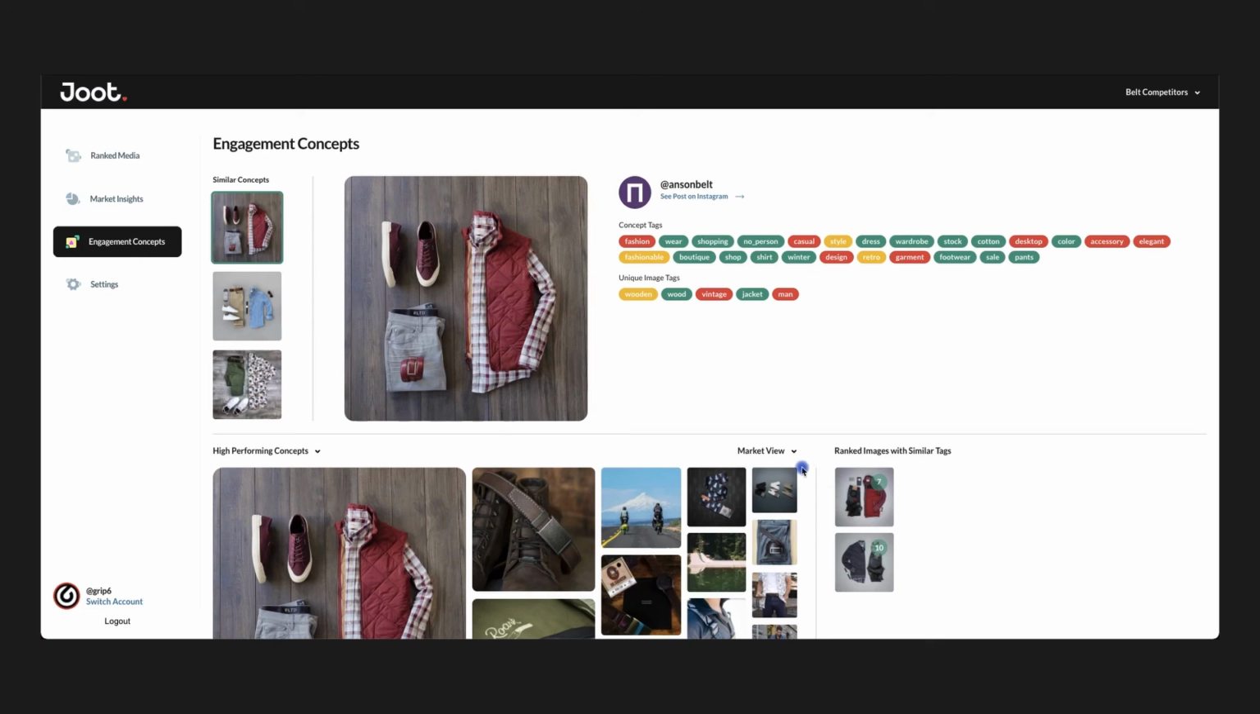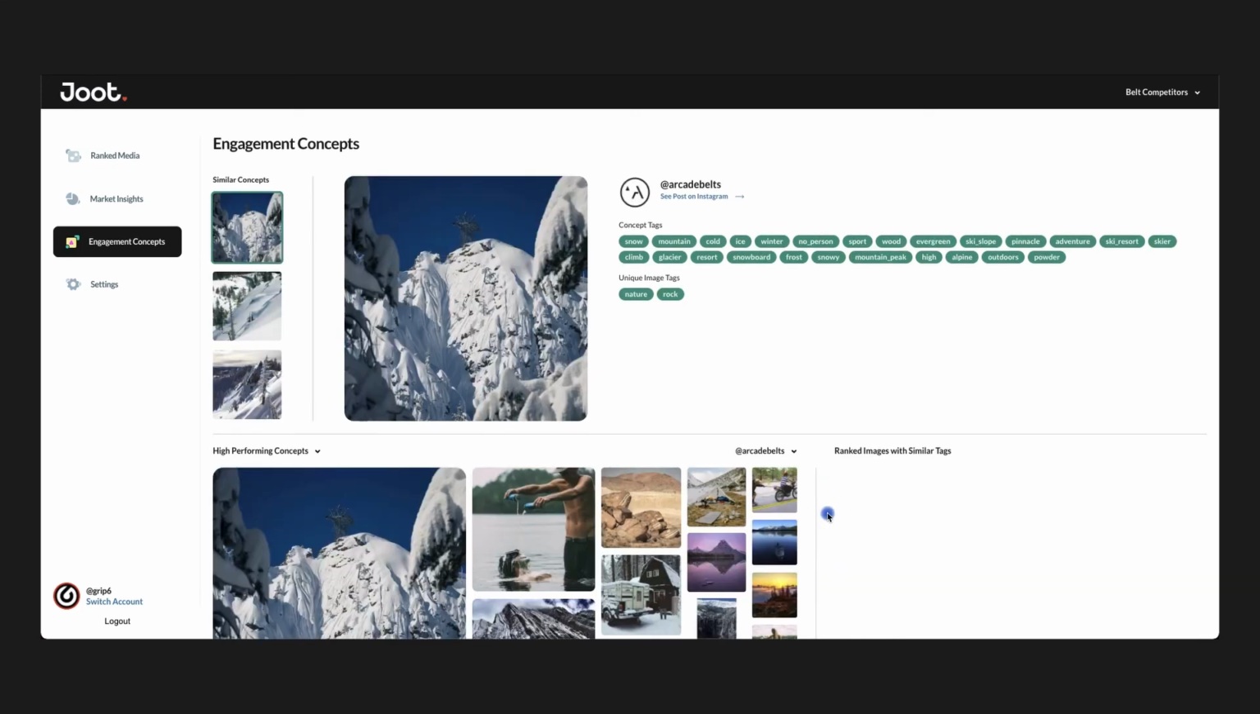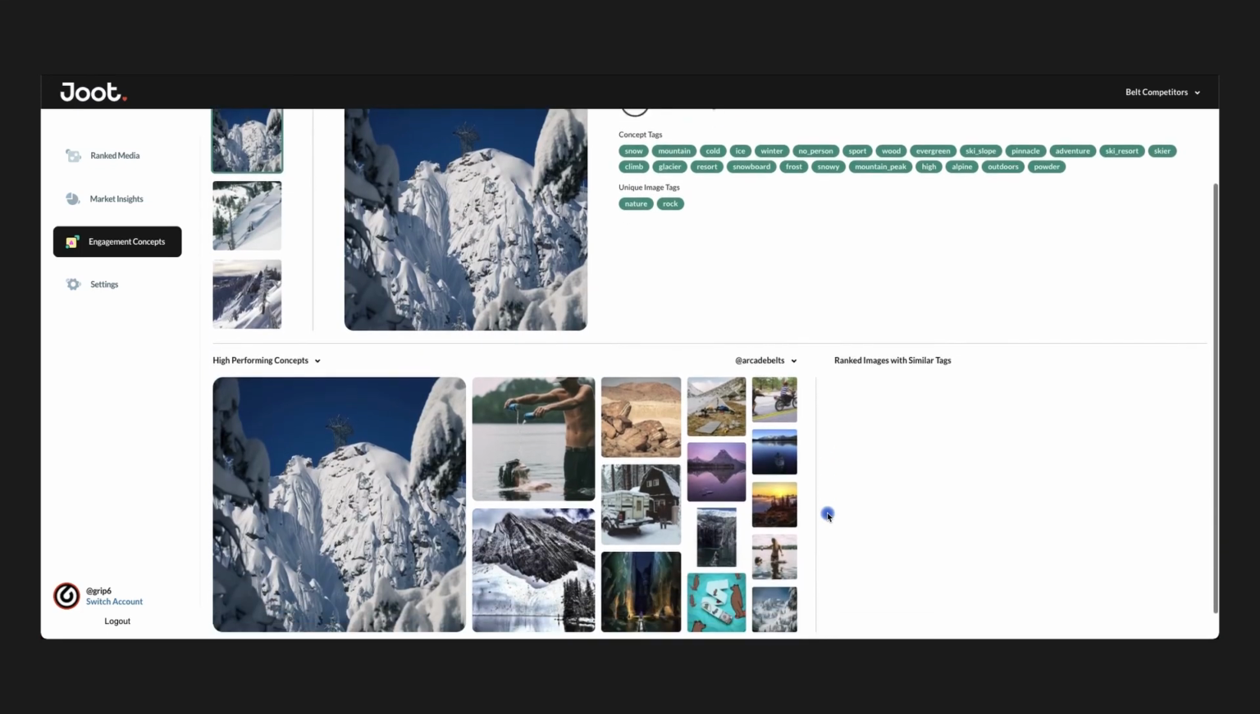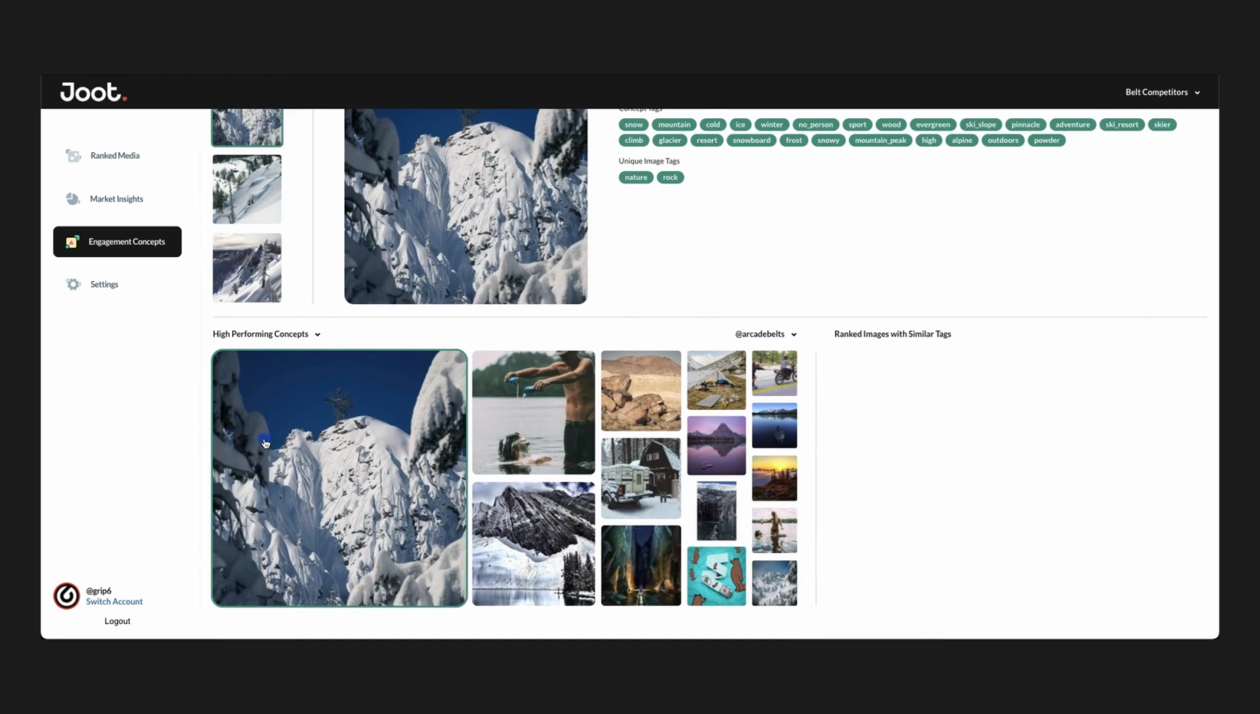Let's see what we can learn from arcade belts. At a quick glance, the arcade audience appears to love the outdoors. Snowy mountains, majestic scenery, waterscapes, and having a good time all seem to be the vibe.